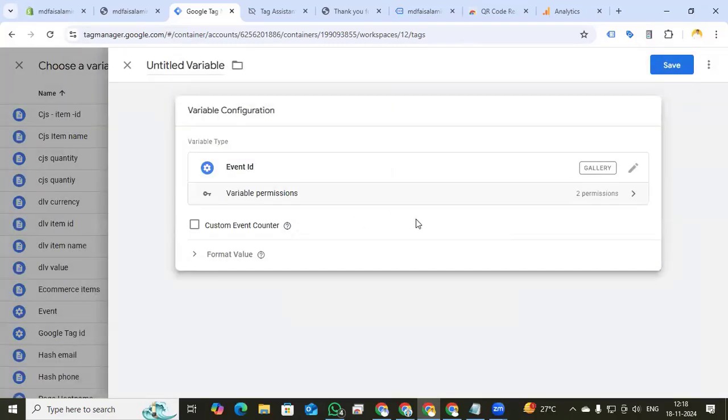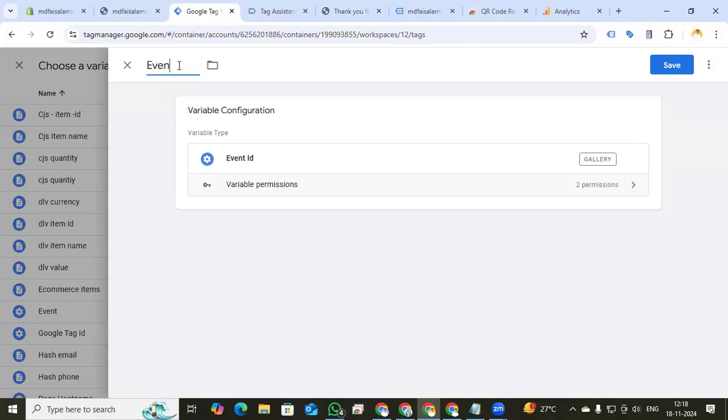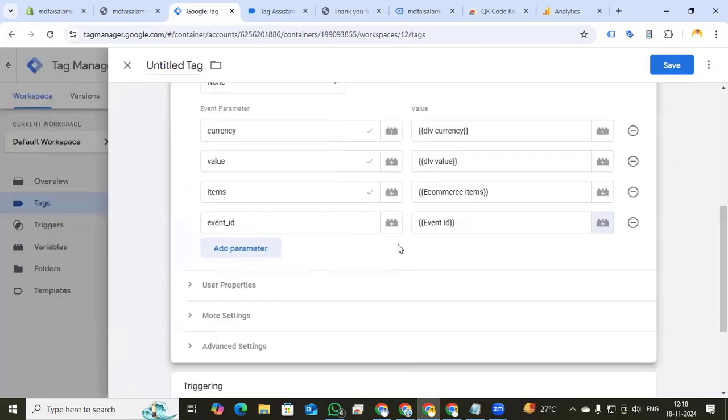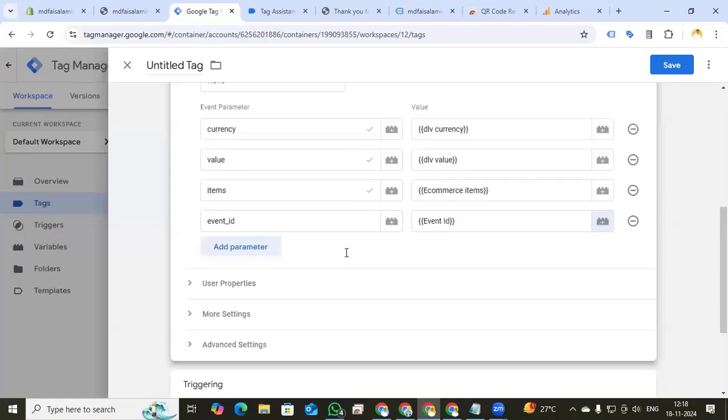If you do not find it here, then go to the template gallery. You have to find the event ID there. So I am adding the event ID, save it. You can see that the event ID is attached to our event parameters section.